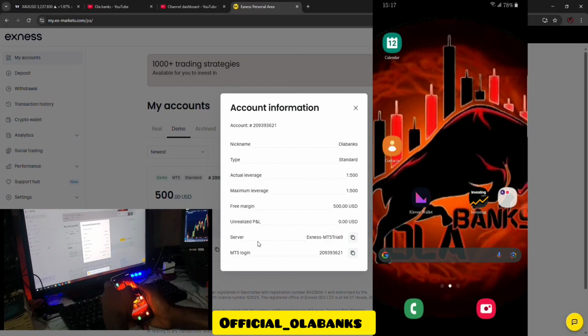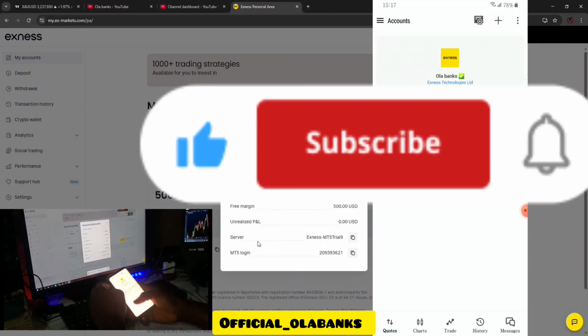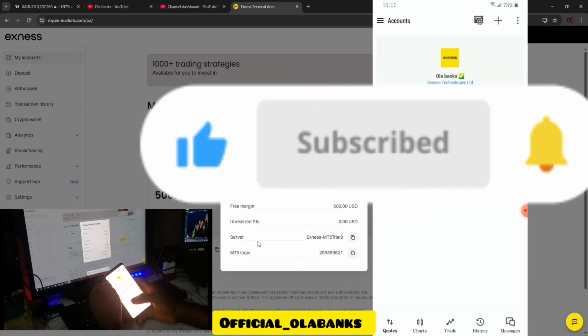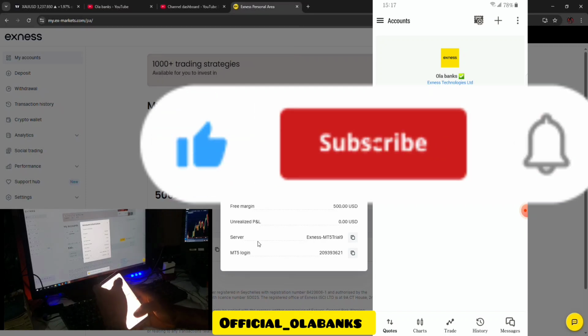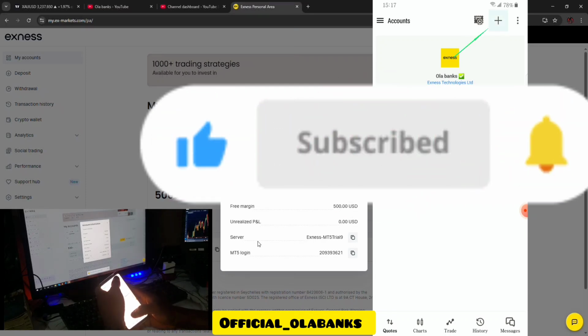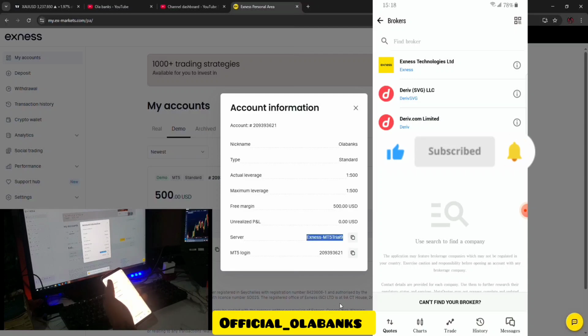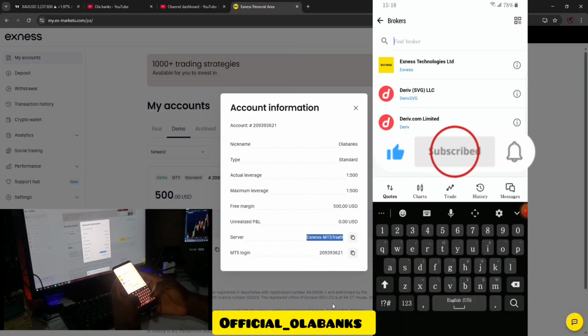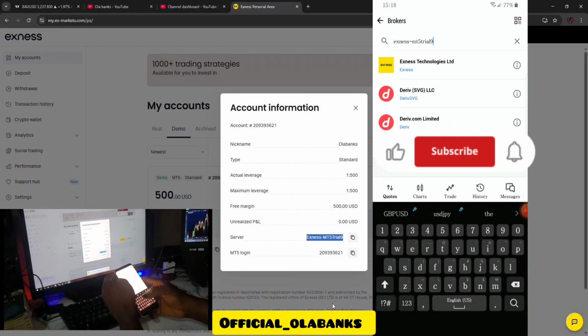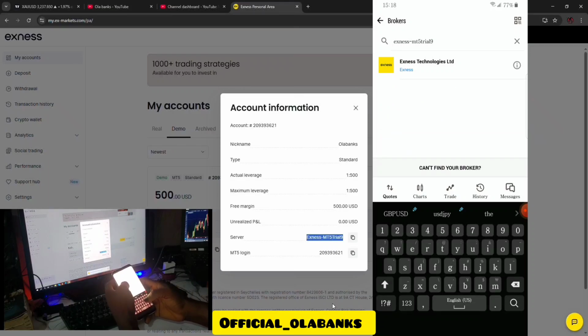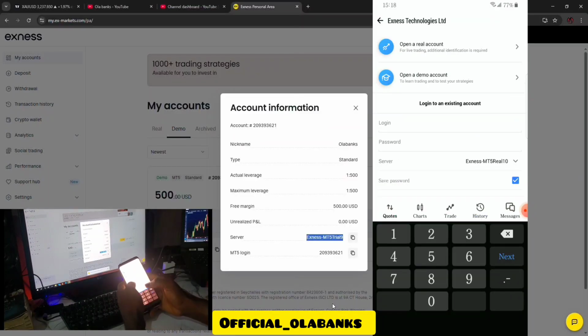So what I have to do here is come to our phone. You simply come to the MT5 account, come to another quote here, these three dots. If you click it, you go to this plus button. Once you click the plus button, you type XNES MT5, the XNES MT5 trial 9. So you click on XNES MT5 trial 9. This is what we need, XNES Technologies Limited. Once you click it, now you come to this login.